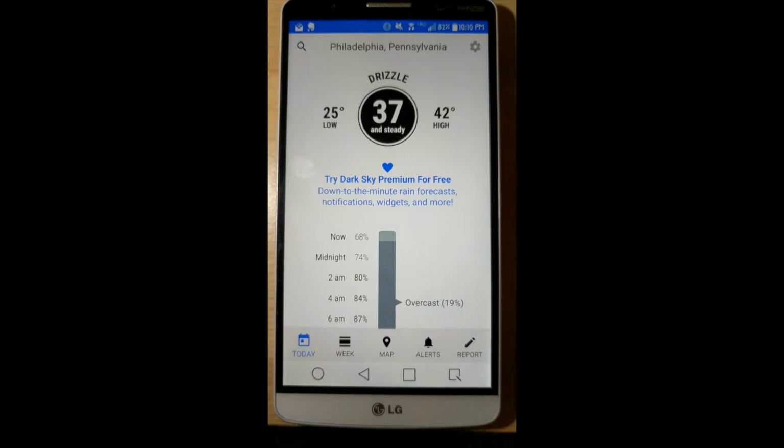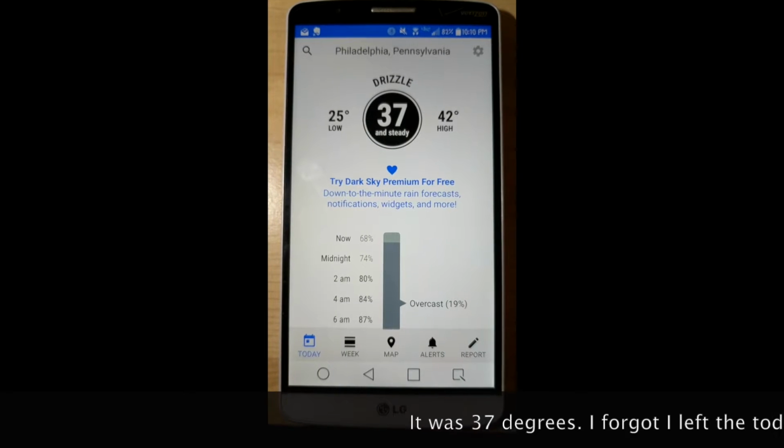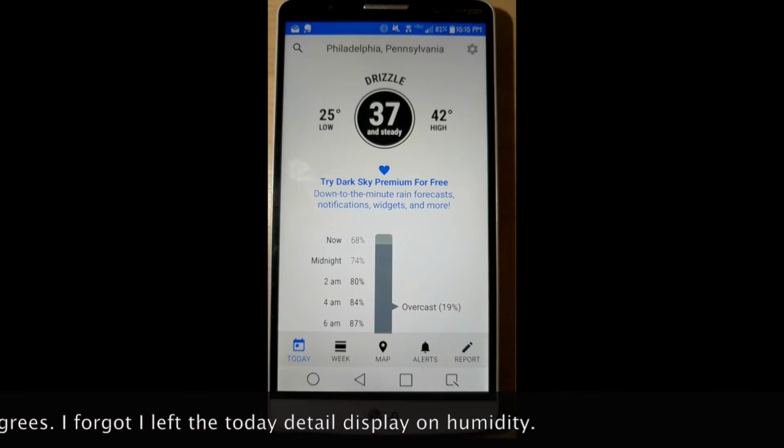Right now it's 10 o'clock at night. It's now 68 degrees and it's saying it's a little drizzle. And I can almost guarantee I'll look out the window and there'll be a little bit of drizzle.